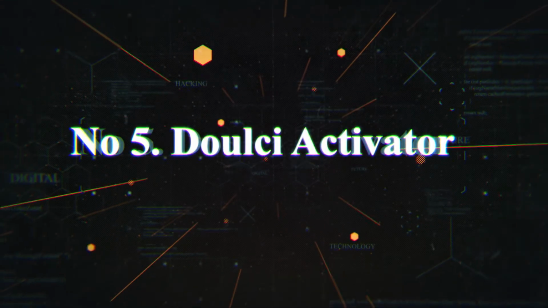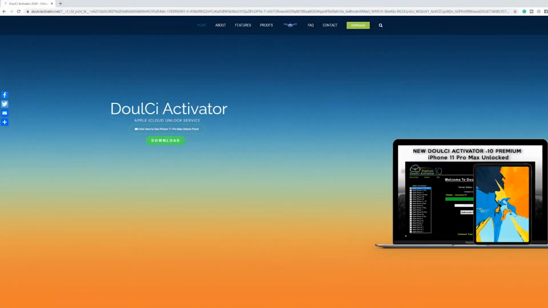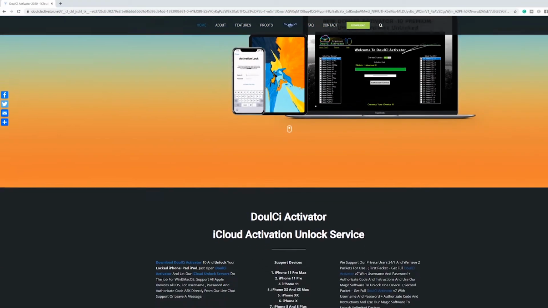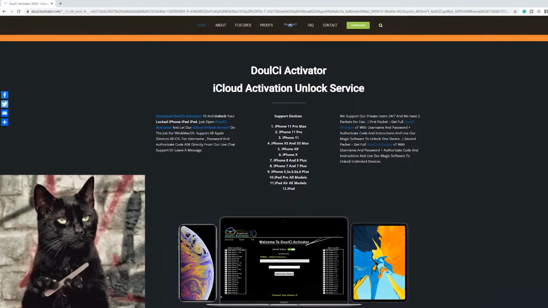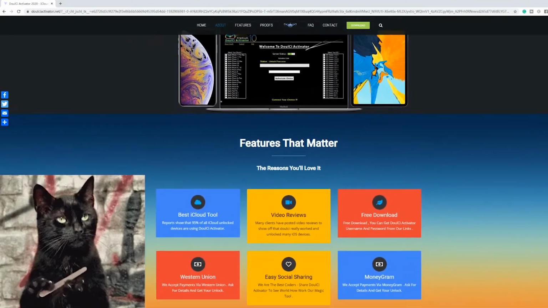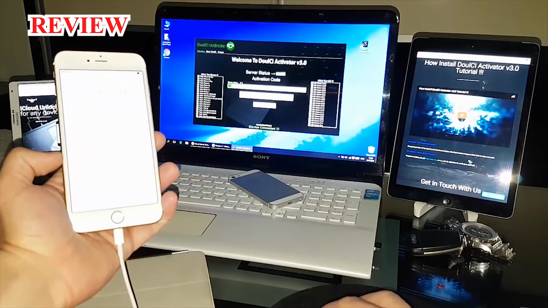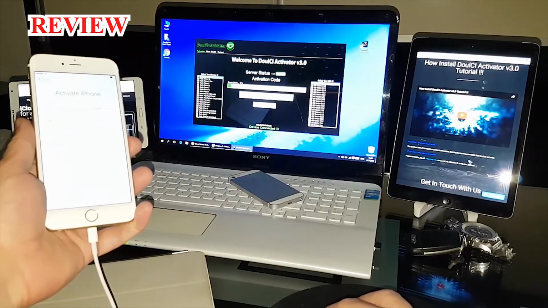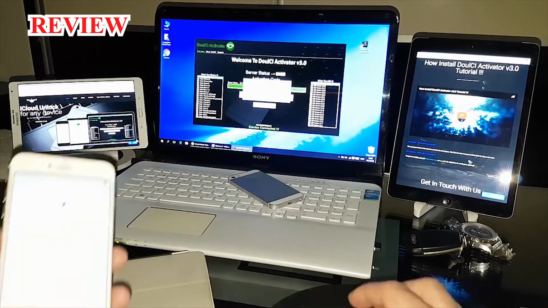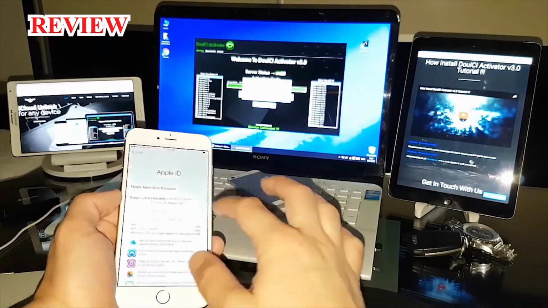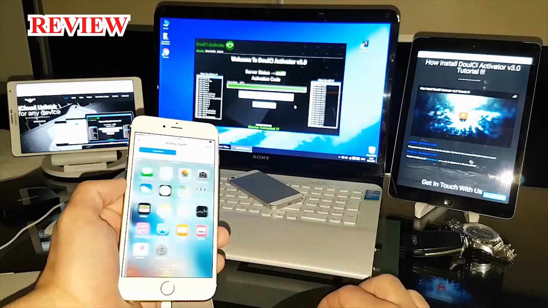Number 5. Doulci Activator. At first glance, Doulci Activator might not look very attractive, but according to the description on its website, this product is quite effective and easy to use. However, we failed to bypass the activation lock on our own iPhone 11 and haven't found any successful case from anywhere else other than its official website. Guess if you really want to go with this option, you have to try it out yourself.